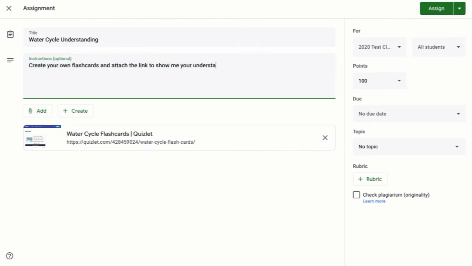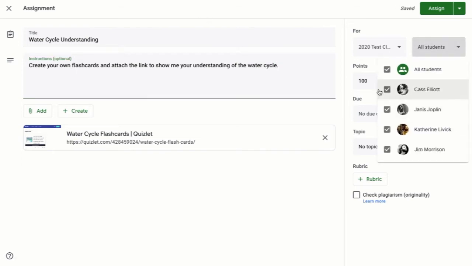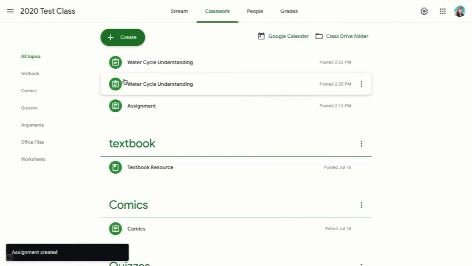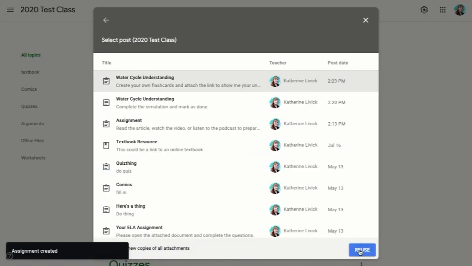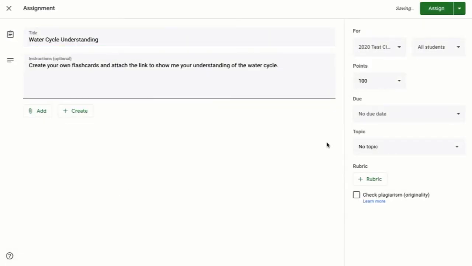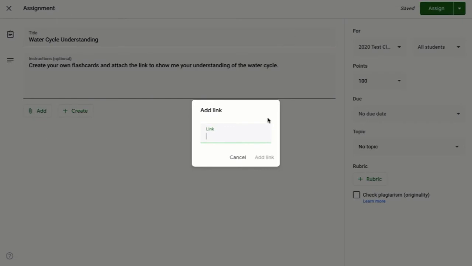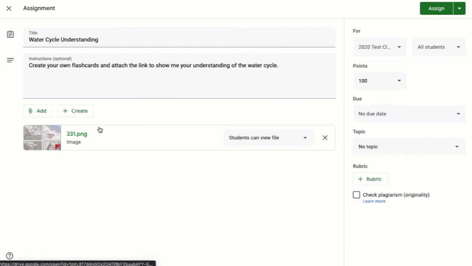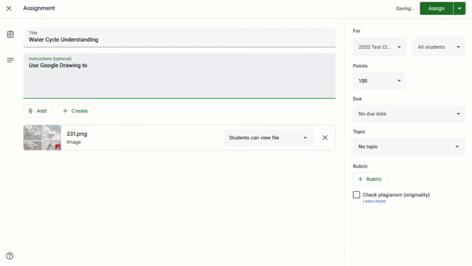In an LMS, differentiating process can look like assigning a different type of assignment for the same content to different groups of students. In Google Classroom, you can use checkboxes to assign different assignments to different students in your class. One student or group might learn best by doing a simulation. Another might do best by making their own flashcards, or maybe you have a student or a group of students who would learn well by filling out a graphic organizer as they read.